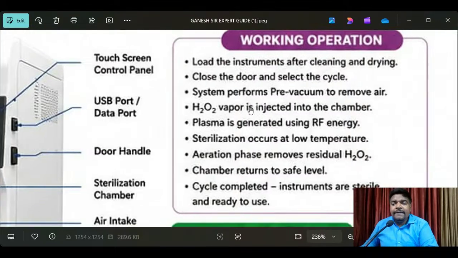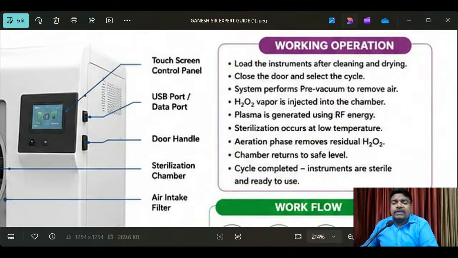Here, see, working operation: what is what? First of all, every technician should have this working operation. You should prepare it well. You have to type all things and take a printout, and if possible, stick it in front of the machine, so the technician can understand and whoever operates the equipment can handle it easily. If it is not handled properly, many problems will come.